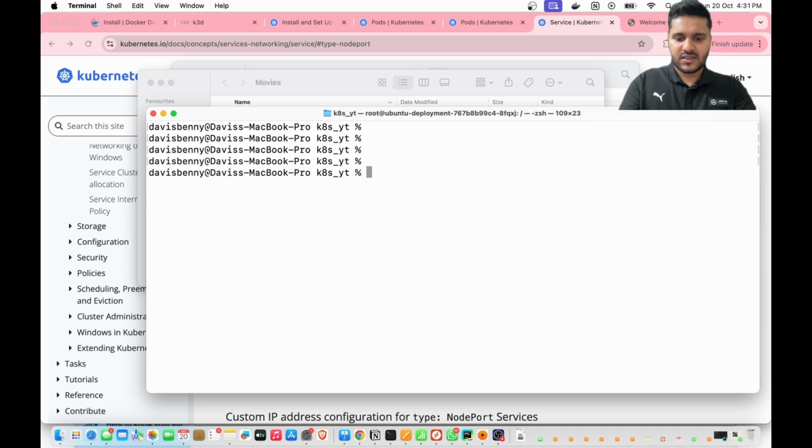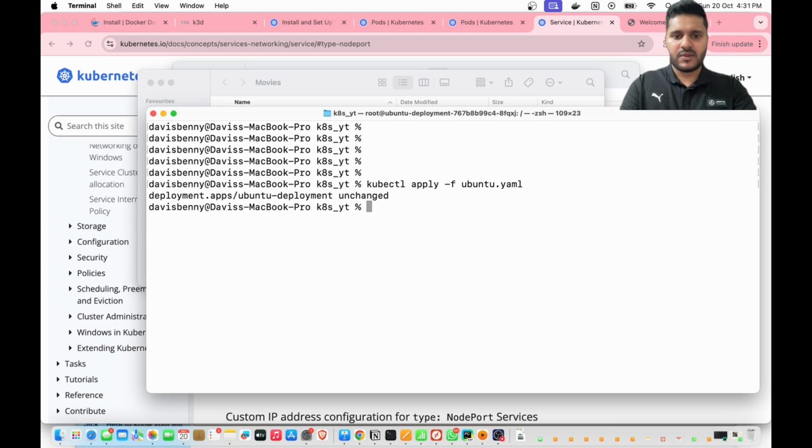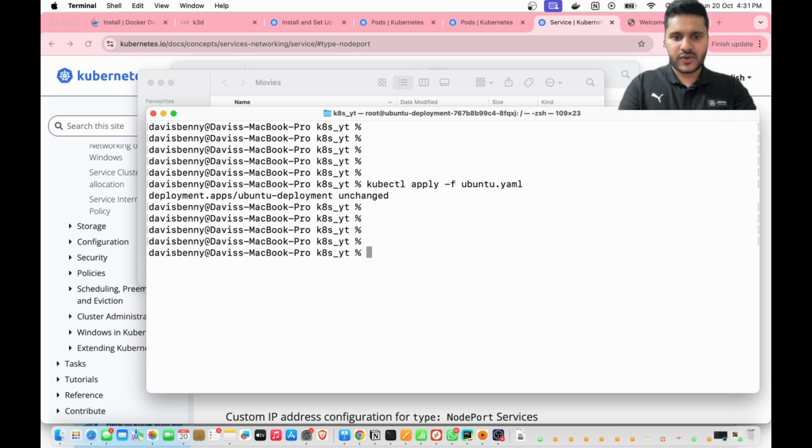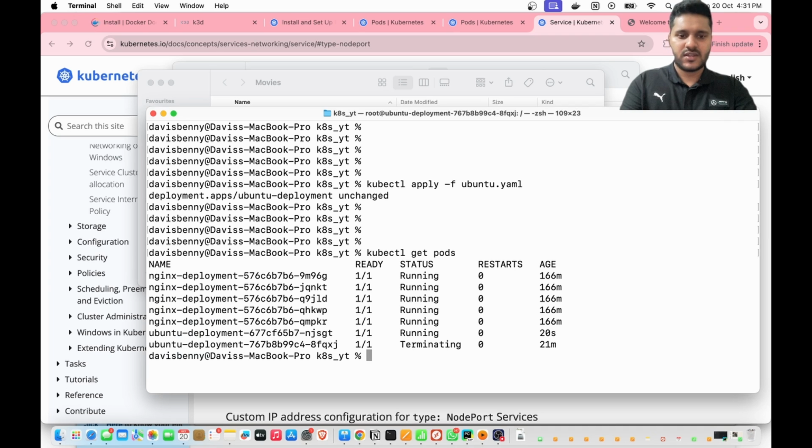Clear. kubectl -f ubuntu.yaml. It is deployed, and now let's exec into the pod. Get pods, and kubectl exec -ti, ubuntu container name, paste, and bash.